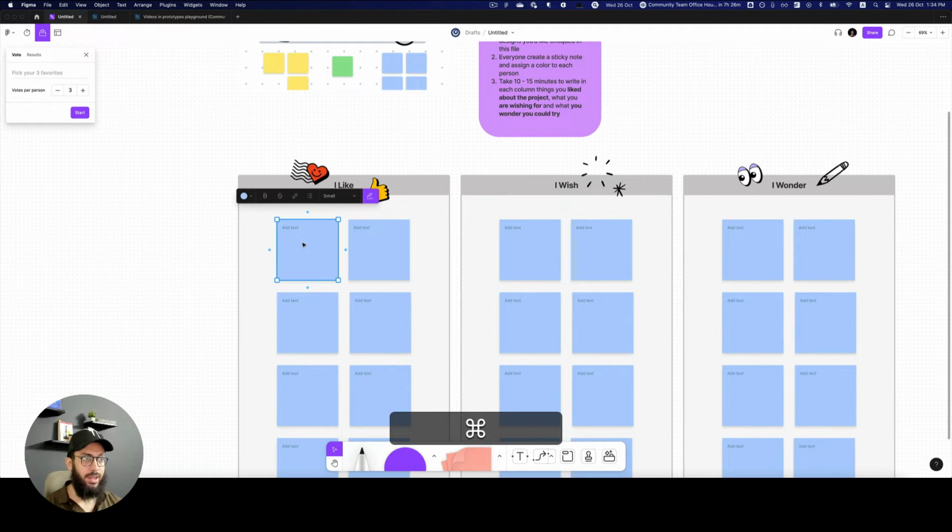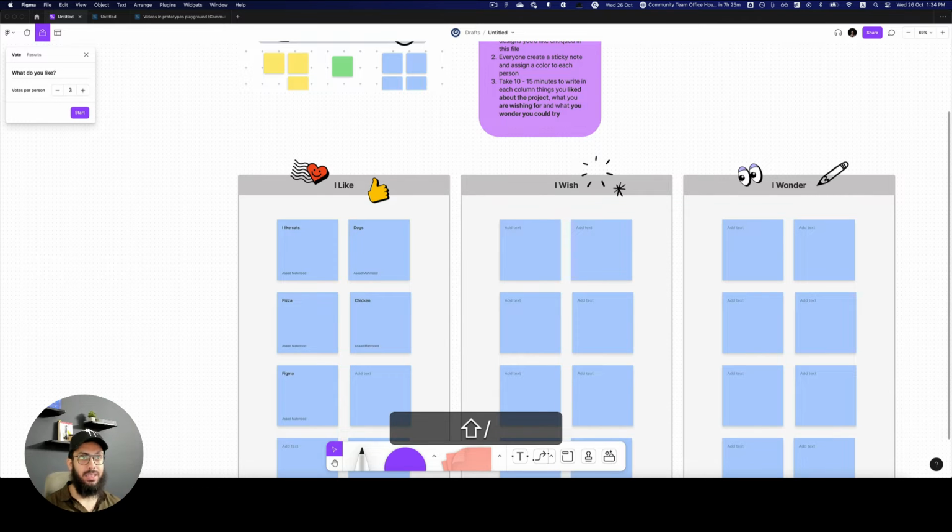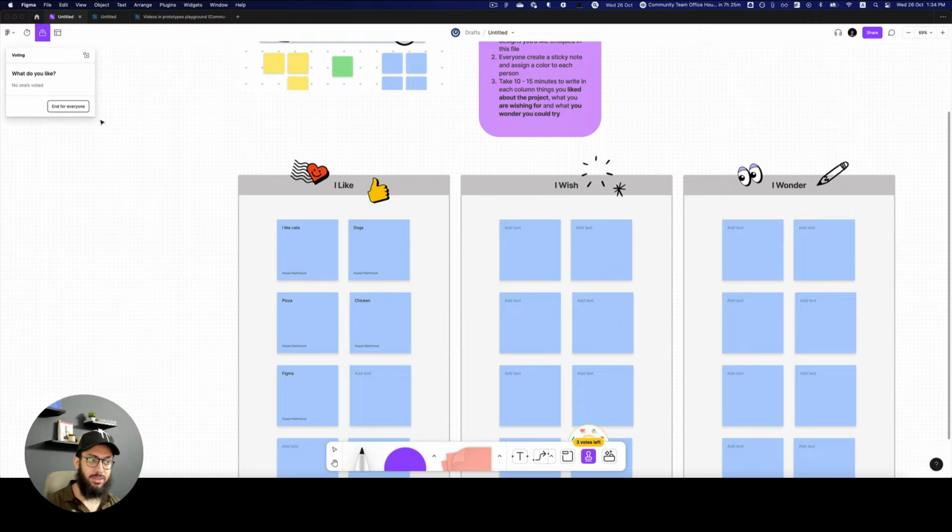I'm gonna say I like cats, dogs or whatever, pizza, chicken, and stuff along those lines. Figma, obviously I like Figma. And you can have, what do you like? You can start a vote, and any people in this file can just start voting. So I'm gonna do start. And as you can see, this is gonna start the voting.